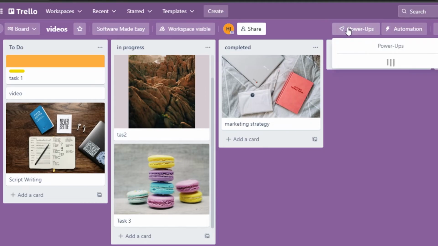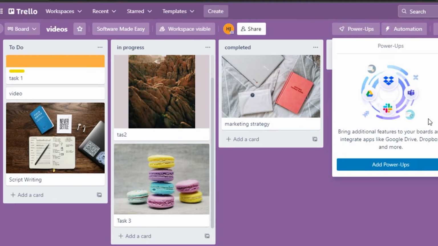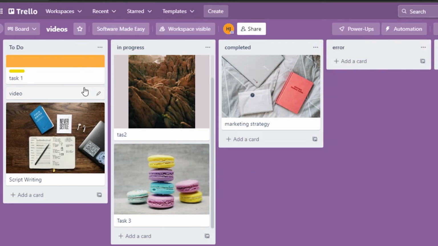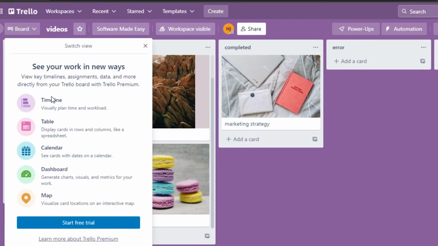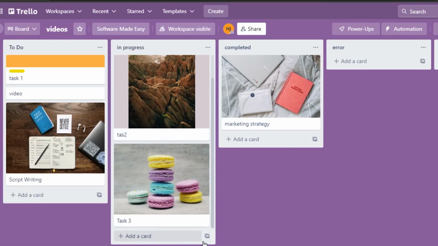There are different power-ups available on Trello. Power-ups are like integrations that work on Trello, and we can add any power-up to our Trello, such as Slack, we have Google Calendar, HubSpot, any platform that you are already using. Then we have filter, where we can filter our search. We can also get different views on Trello. This is a board view, so we are getting timeline view, table, calendar, dashboard, and map. I prefer a board view because it looks really good and it is very clear to you.